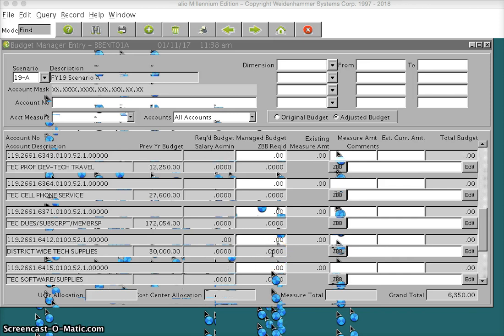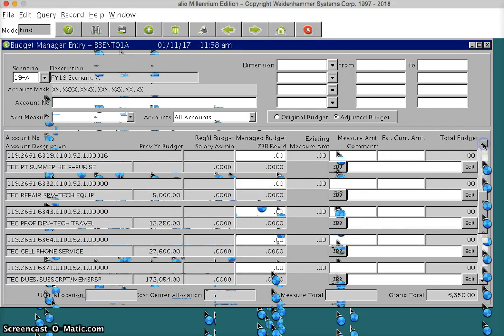There are sometimes some accounts that you will not need line items for, and that's totally fine. We have one such account. It is our Tech Consultant Specialist account. You can type in just a number here in the managed budget requested column. So I'll change this from $2,500 to $2,000 and just key in whatever amount you'd like there, and you'll see that the updates will happen.